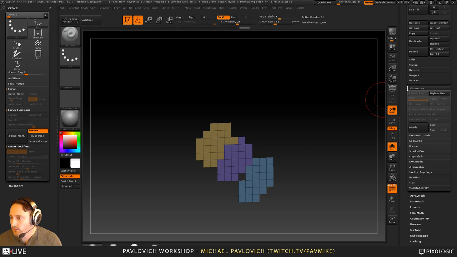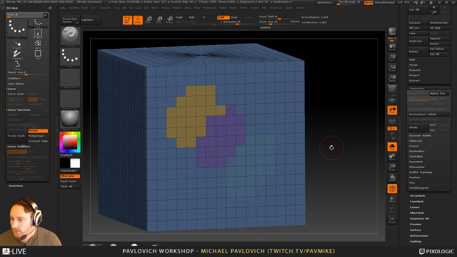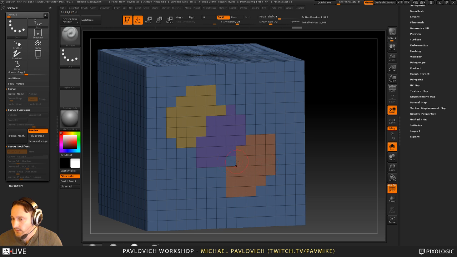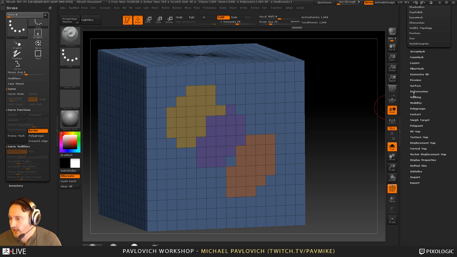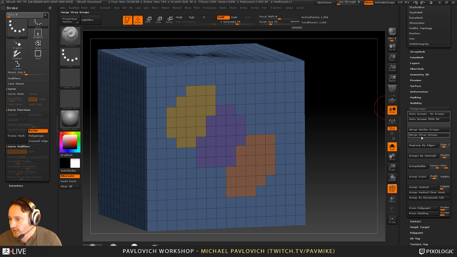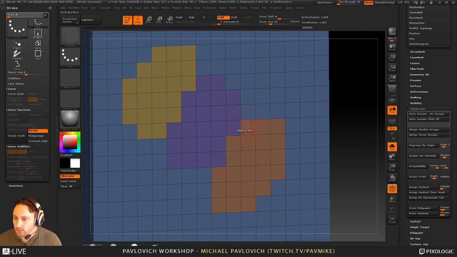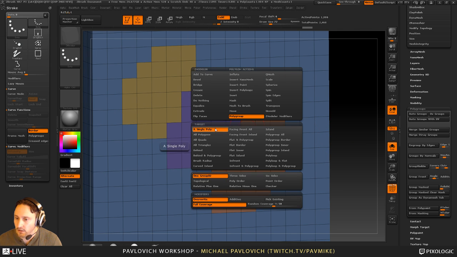And we can go to, oh, you know what? So here's a good one. Let me go ahead and make that a little more obvious. So see that little thing in there? That's a stray polygroup. Sometimes if you go over here to polygroups, you can do merge stray groups, and it'll go ahead and grab some of those for you, or merge similar groups. Or you can just go in here with your ZModeler brush, do polygroup a single poly.